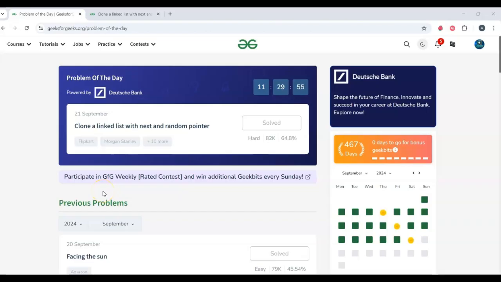Welcome back everyone. Today is day 37 of solving Geeks for Geeks problem of the day, and today's question is clone a linked list with next and random pointer.